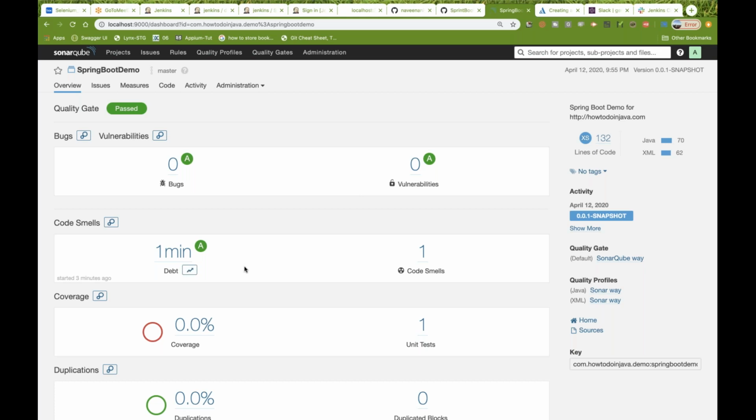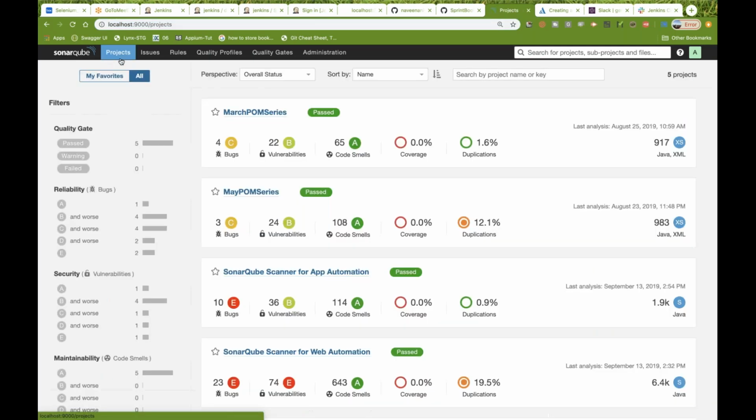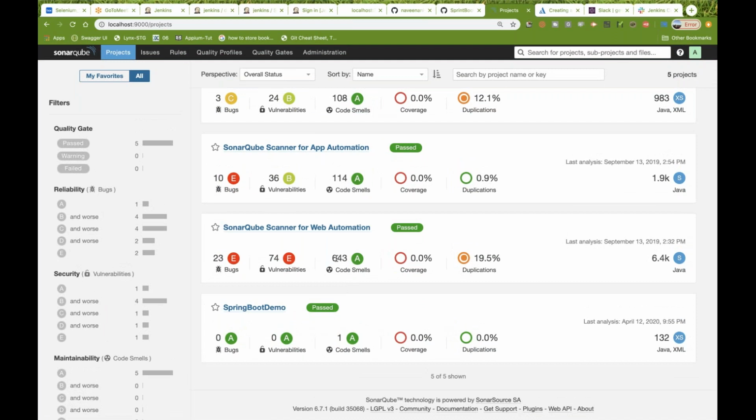This is called code coverage. We use SonarQube for that, and SonarQube is running on a separate machine. Right now it's my local only. So you can see that a Spring demo project also got created like that.